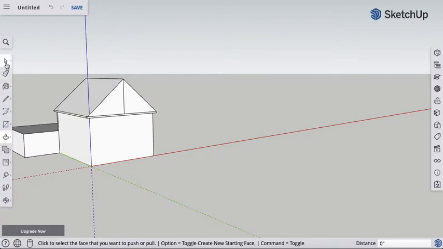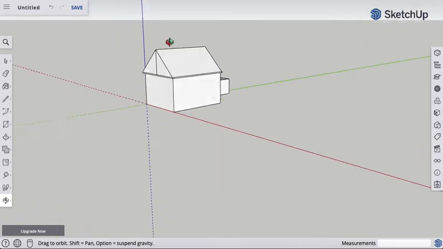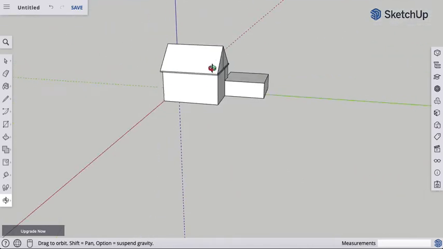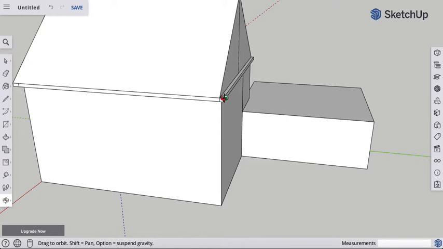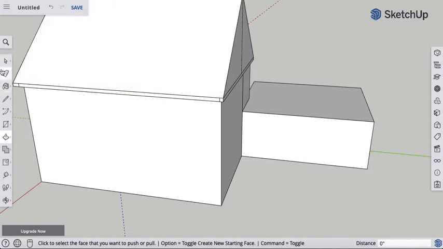Did that one work? I just double clicked on it. Let's see. Yes, it did. But I didn't go far enough. I want to go, see my little overhang? I didn't go all the way to the overhang, so we'll fix that. Double click. And now I'm going to clean up some of the lines, just because they're bothering me. Let's go ahead and orbit.